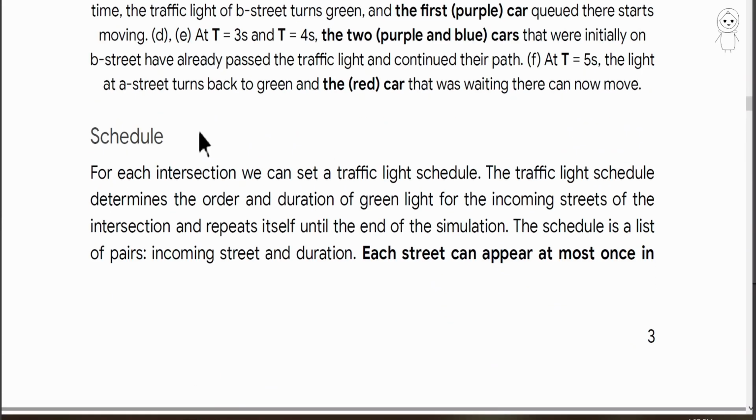Schedule. For each intersection, we can set a traffic light schedule. The traffic light schedule determines the order and duration of green light for the incoming streets of the intersection and repeats itself until the end of the simulation. Again, it's saying that traffic lights have a schedule and it loops itself. Let's say a traffic light has a schedule of 4 minutes. Each traffic light is green for a minute and then that loops every 4 minutes.